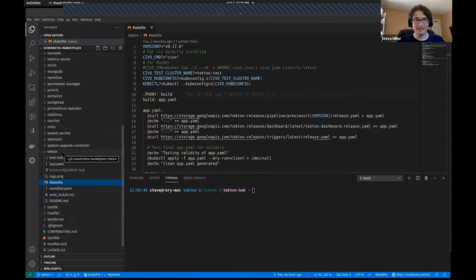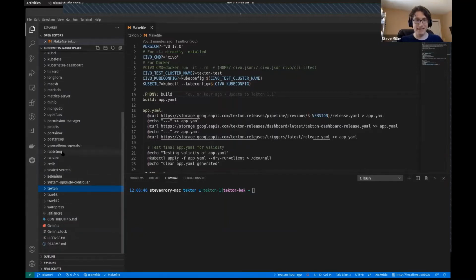Hopefully you see my Visual Studio. This is branched from my personal Civo Marketplace repo on my GitHub, and we have the Tekton directory. Since it was already built out, it has all those components Kai had mentioned: a manifest YAML, a logo, and all those other bits and pieces.